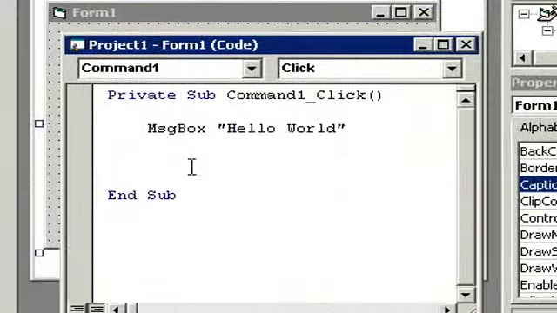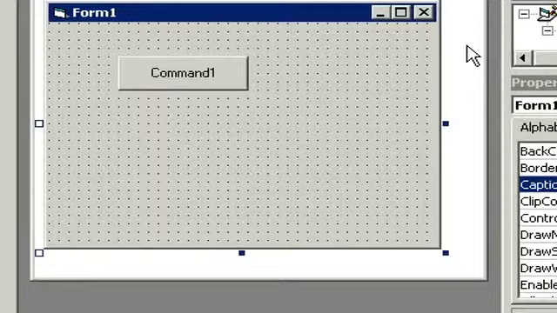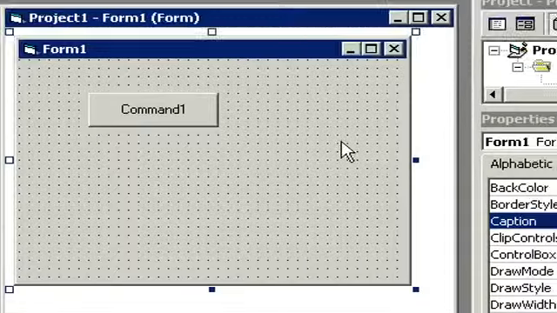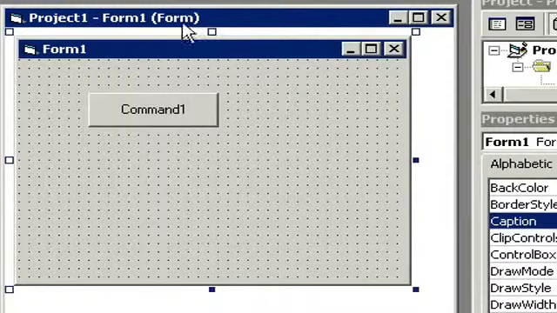Now to adjust these properties, let's go ahead and close the code window. I'll show you how to get back to it in just a minute. And now we're back to our form window. Now here's the form, and here's the button. Let's start with the button.